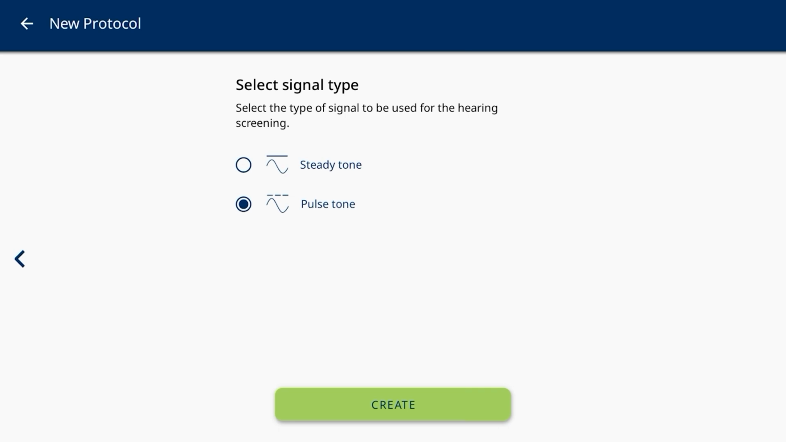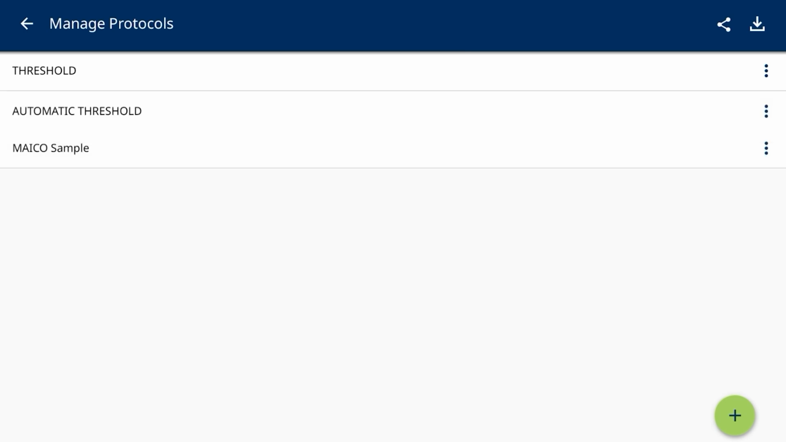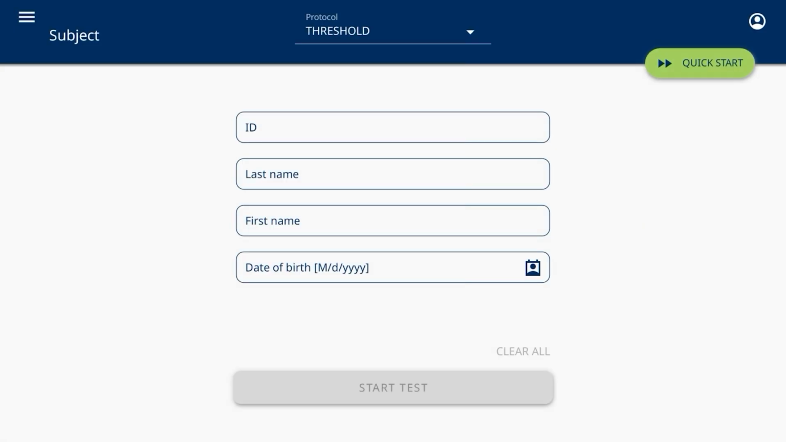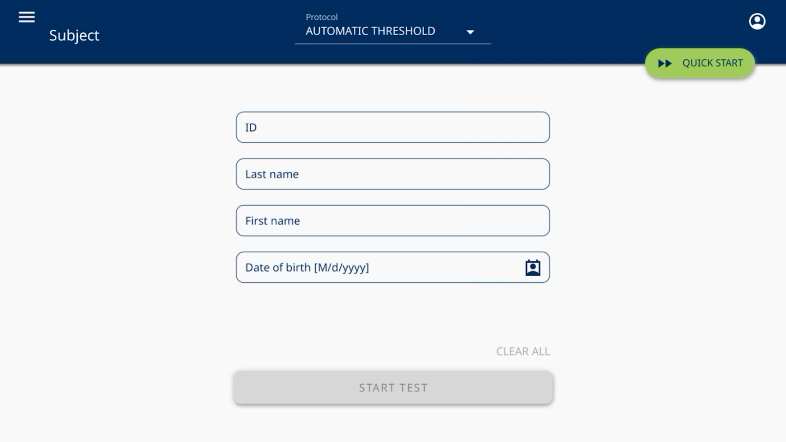When multiple protocols are created, to change the order of the protocol, simply hold and drag the protocol to the preferred placement. When done with protocol creation, select the back arrow to return to the start screen. Protocol selection is made from the start screen or test screen with the protocol drop-down. Once a protocol is selected, it will remain the startup protocol even when closing the app.